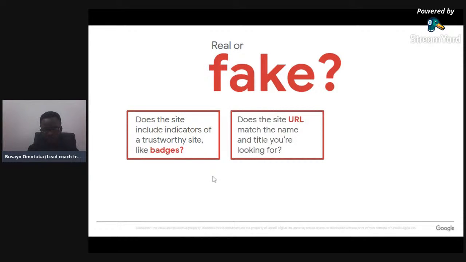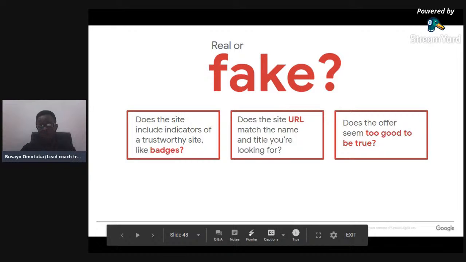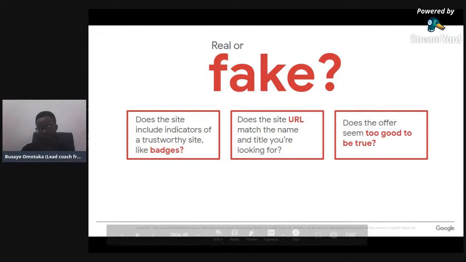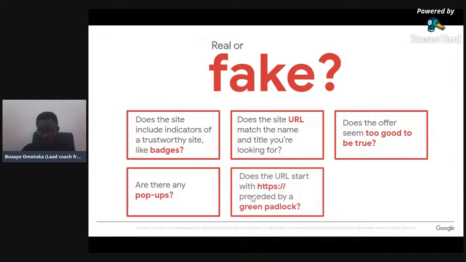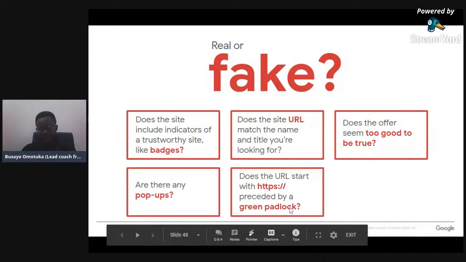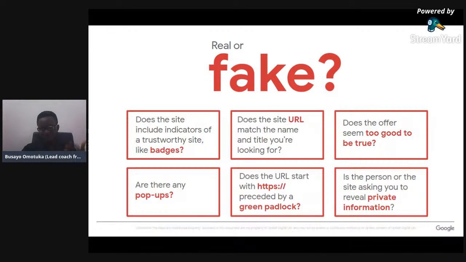Does the site URL match the name and title they are looking for? Does the offer seem too good to be true? Are there any pop-ups? Does the URL start with HTTPS preceded by a grey padlock? Is the person or the site asking you to reveal private information? These are techniques, ways we can discover if a site is real or fake.